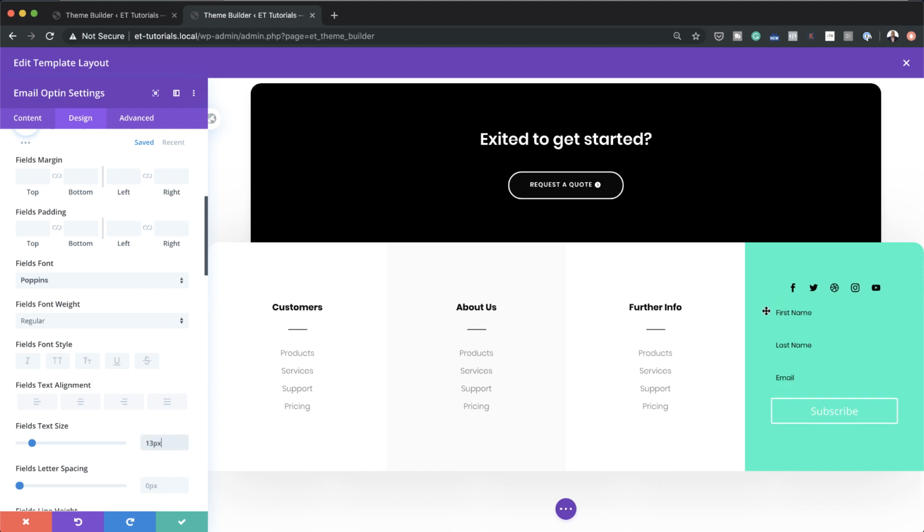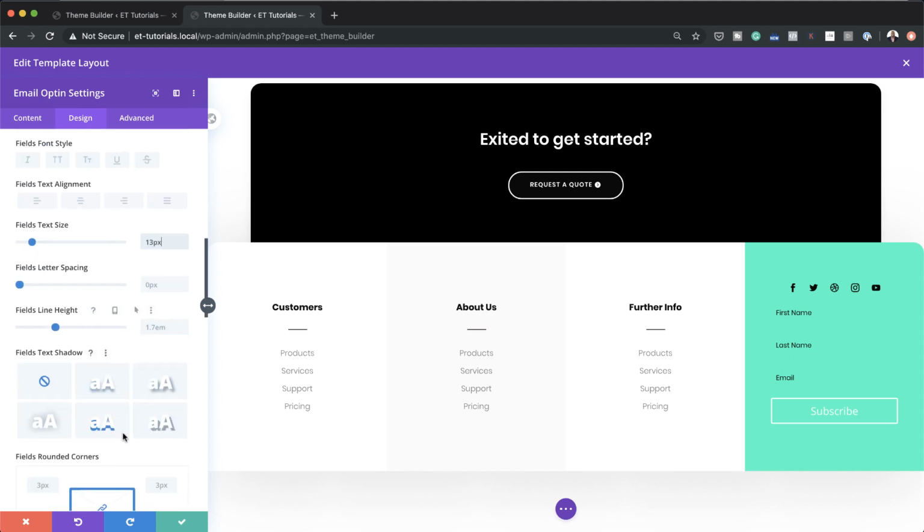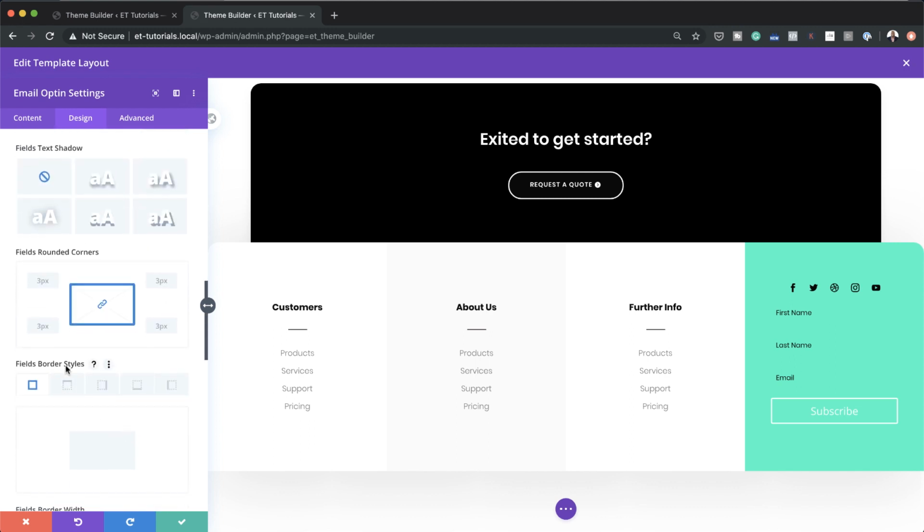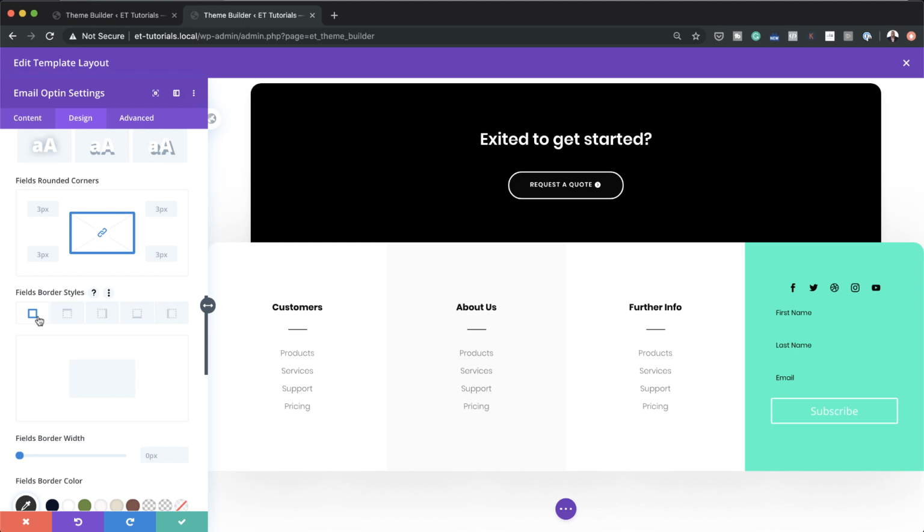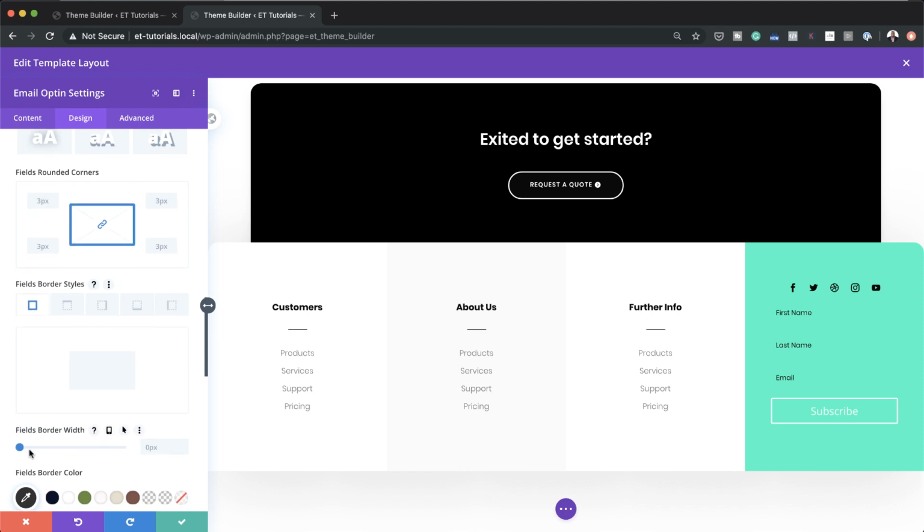Now as you can see here, we don't have any borders for our forms, so we need to set this up by coming all the way down here to field border styles. So make sure you're on this first tab, and the width here is just going to be 1 pixel.